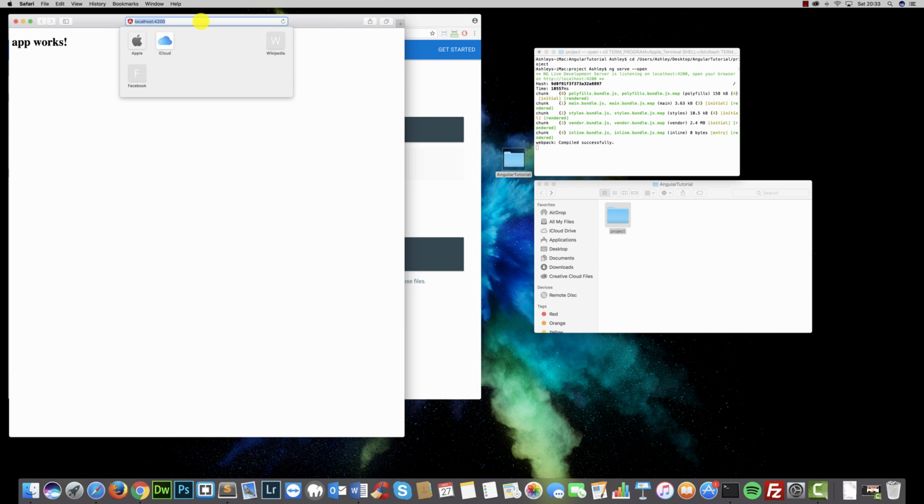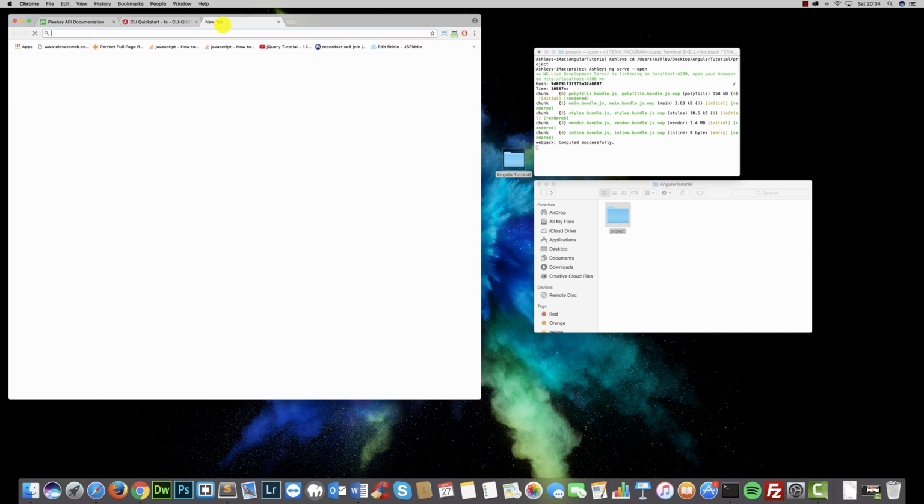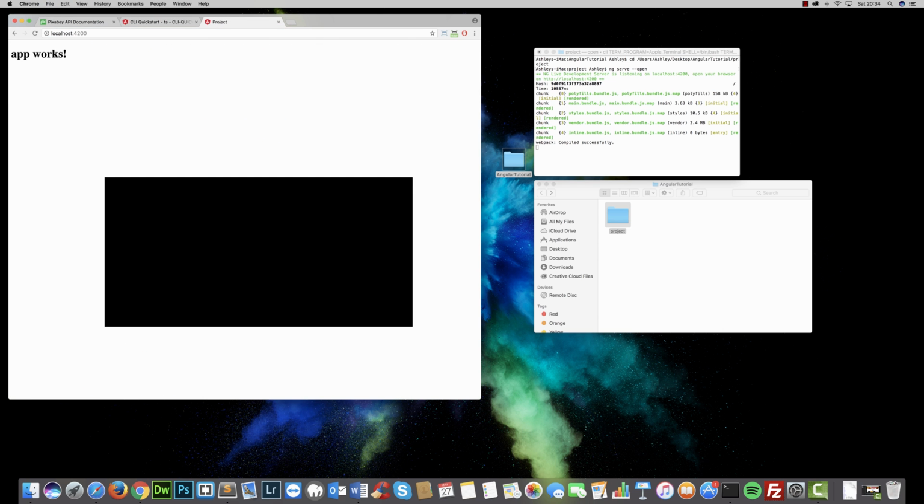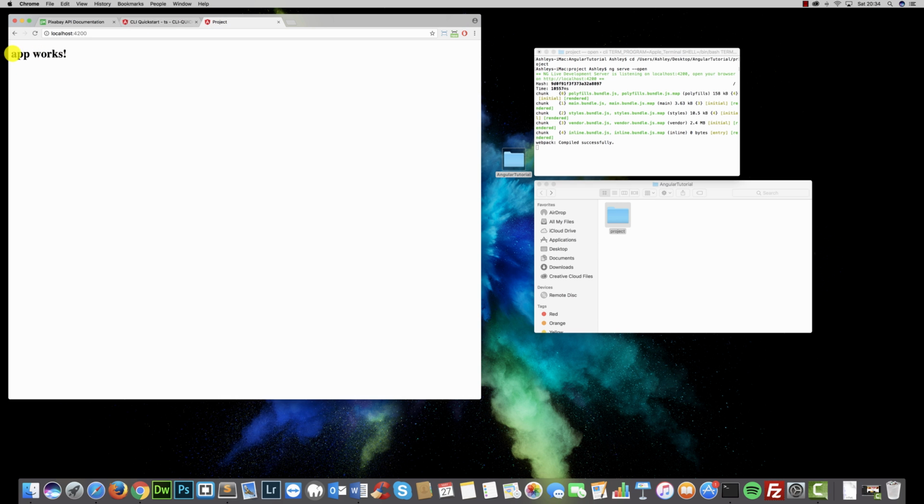I don't like Safari for web development, so I'm just going to copy the URL and come back over to Chrome and put that in. And there you can see that there's my app.